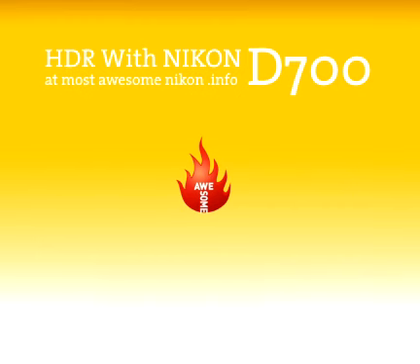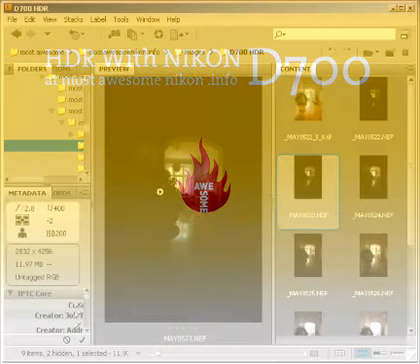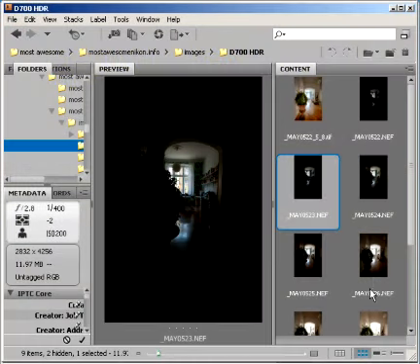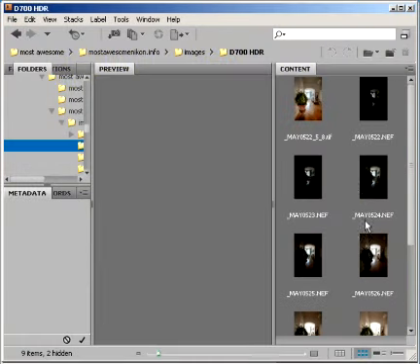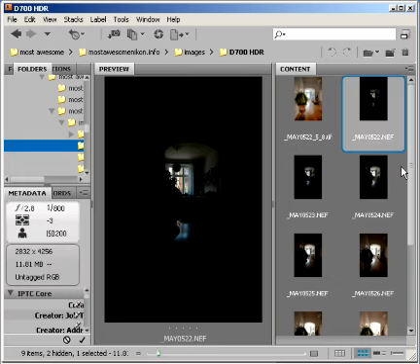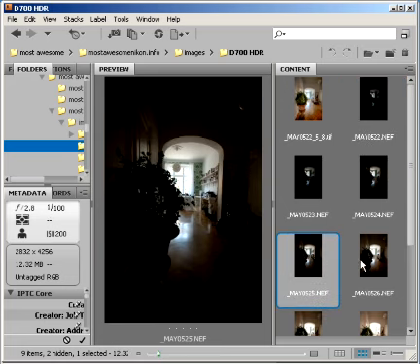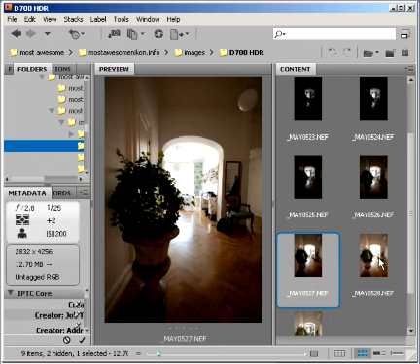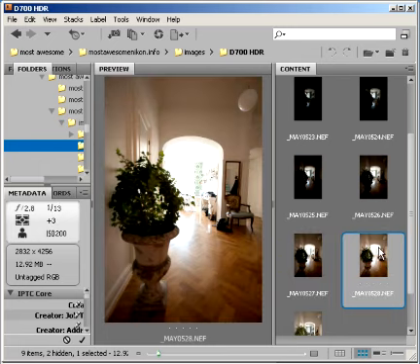My name is Linus. I'm gonna walk you through how to make this HDR file in Adobe Photoshop. What we got here is Adobe Bridge, and what I got here are the bracketed images from the camera. So this is the darkest image, and we move on up to the brightest images in this sequence.